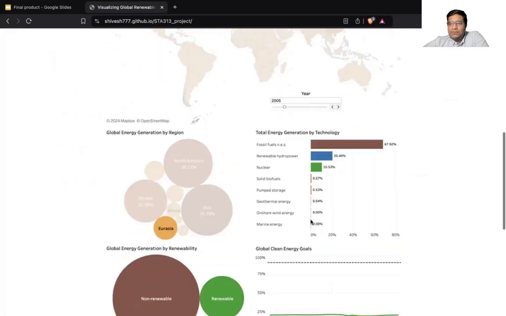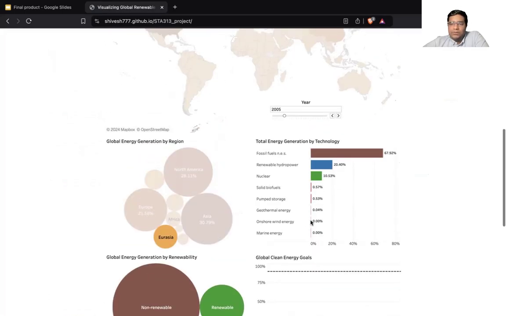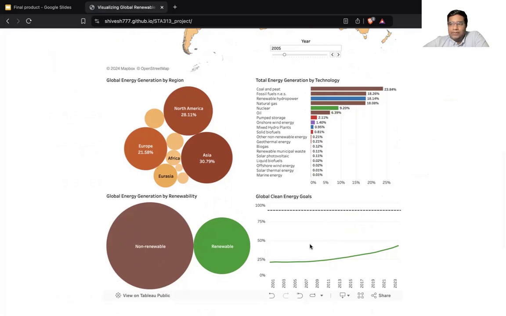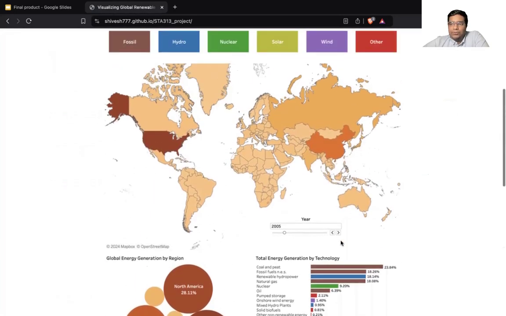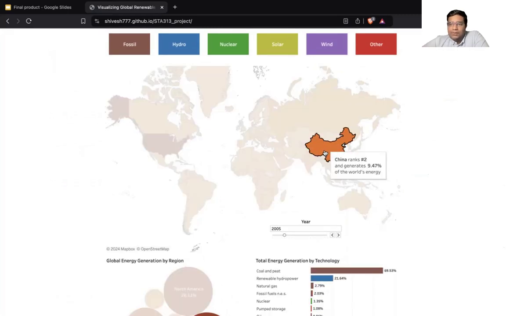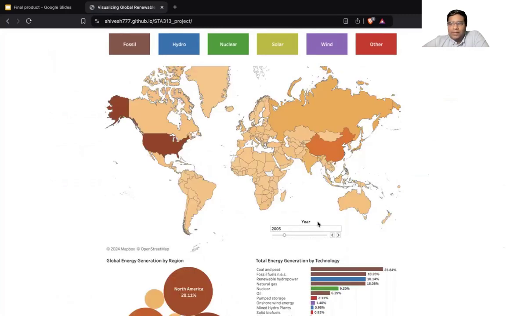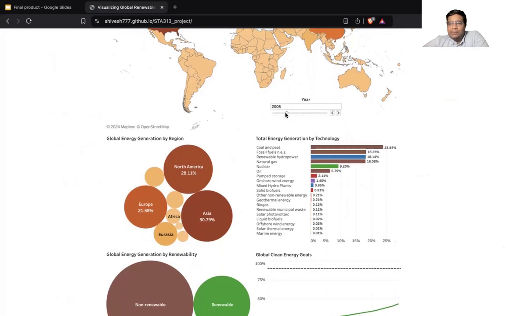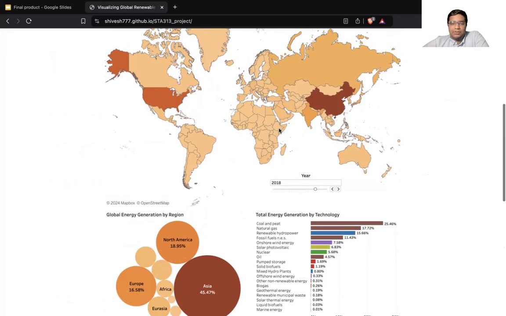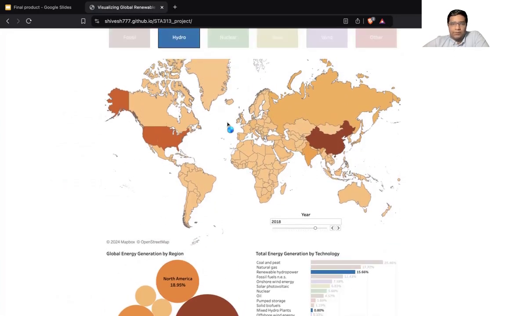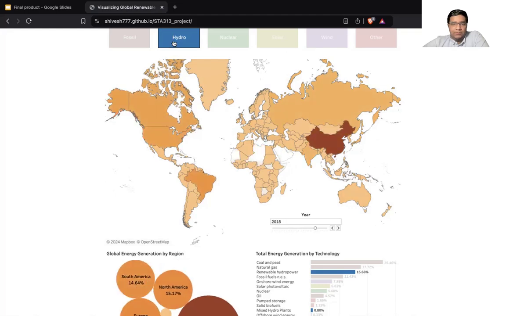Our design leverages several Gestalt principles: continuity in our timeline, showing clean energy goals, and enclosure through our hover functionality that creates a box around a selected country. We implemented multiple interaction methods like selection through hovering, navigation via the timeline, filtering by energy types, as well as aggregation in regional views. And we could also filter like this.